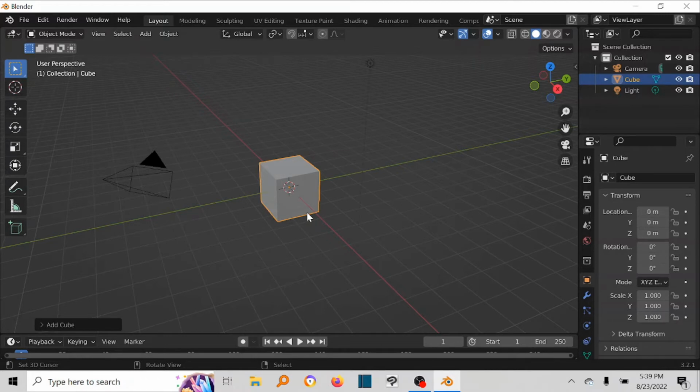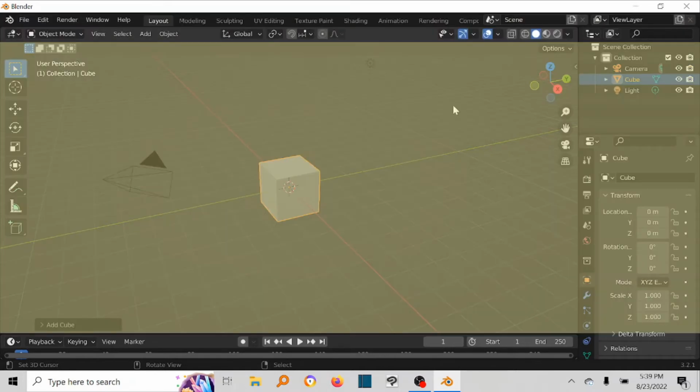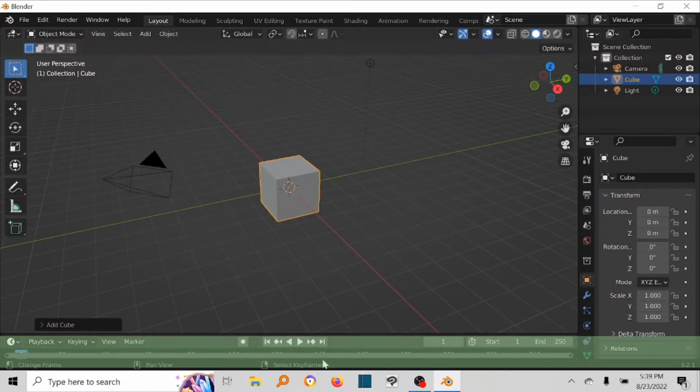Now let's go over the basic user interface for Blender. Over here at the top, in the red, we have the top bar. Then in the middle, that is the areas. And then finally at the bottom here, you have the status bar in green.